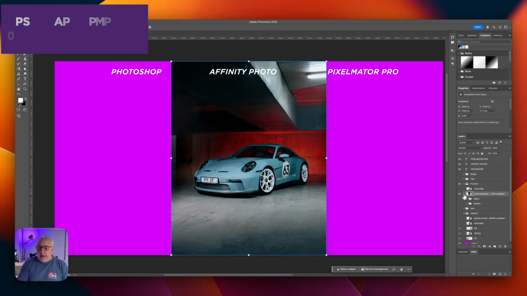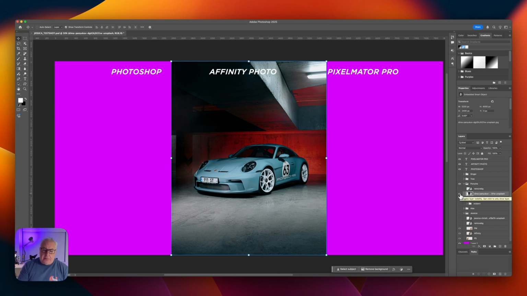Okay, here is our next test photo, a photograph of a Porsche in a garage. Again, I downloaded from Unsplash. Incidentally, if you want to download these photos from Unsplash yourself, I will put the file names in the description below. So feel free to download these and test them yourself.